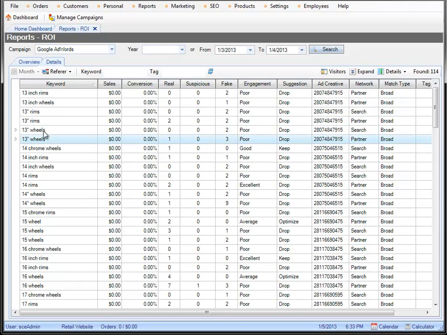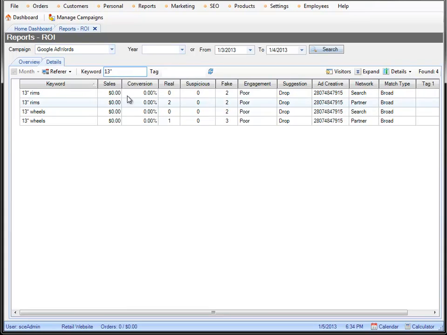Again, the reason why you would find two different keywords is because either the creative ID is different or the networks are different. So if you want to evaluate, let's say, should I just drop everything related to 13-inch wheels? You can go where it says keyword and type it in. I'll just type in 13-inch. And here it shows me all 13-inch related keywords, both from the search and from the partner network.